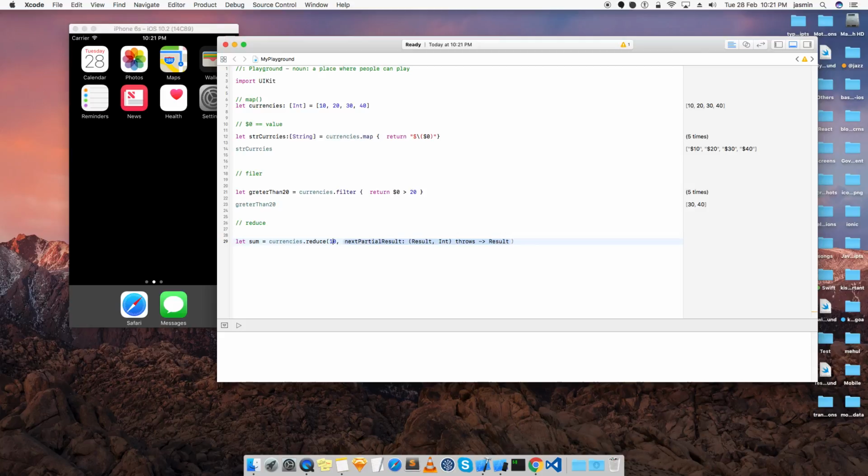The first value, 10, and the next result. What is the next? Next is the result. Let's see, and some integers, which should be of the result type.